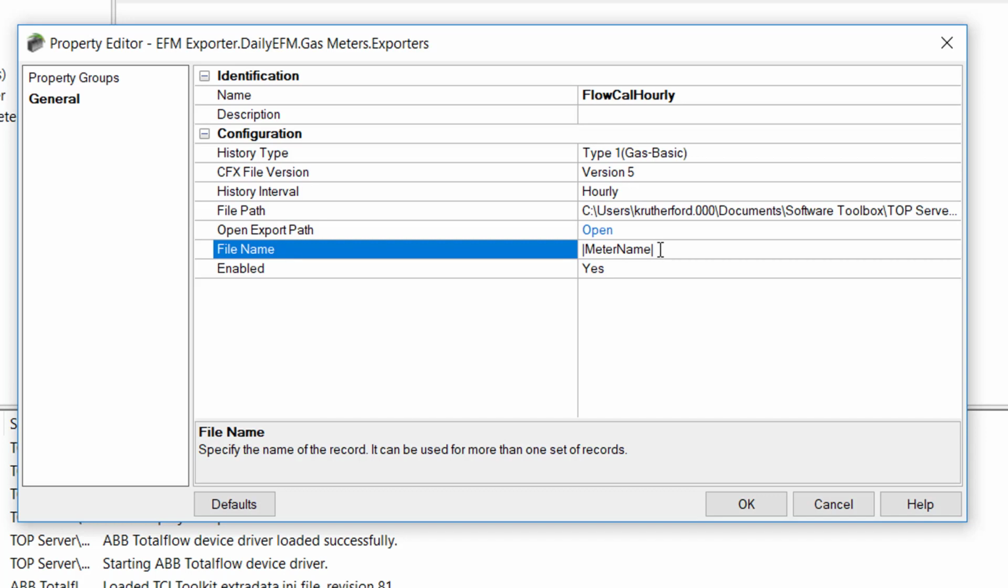So that's the wildcard. The wildcards available are specific to both records or at an overall server level. A full listing of wildcards is available in the EFM Exporter plugin help file, and if you open that help file under Exporters in the wildcards section, it'll show you all of the valid wildcards that you can use in your file path and your file name.